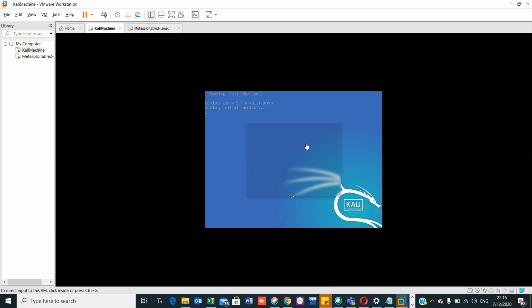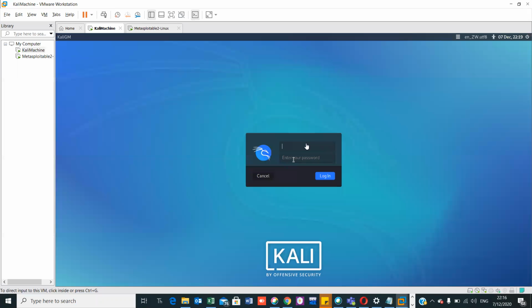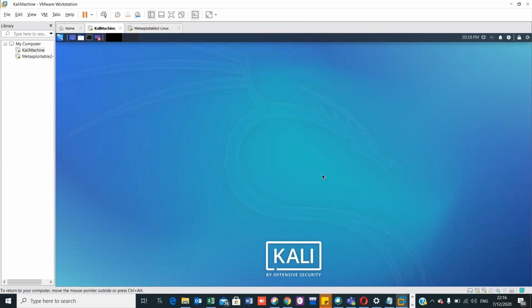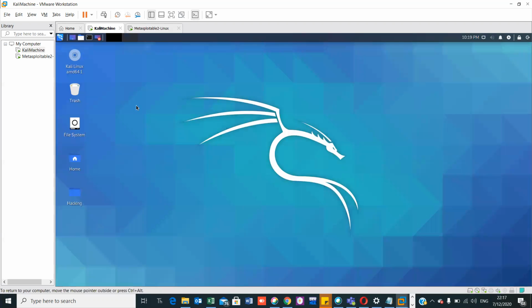Okay, it's still initializing. It's almost there. Okay, now it's ready for login. Let me enter my username and my password. So I've successfully logged into my Kali Linux. So I will start with WhatWeb.